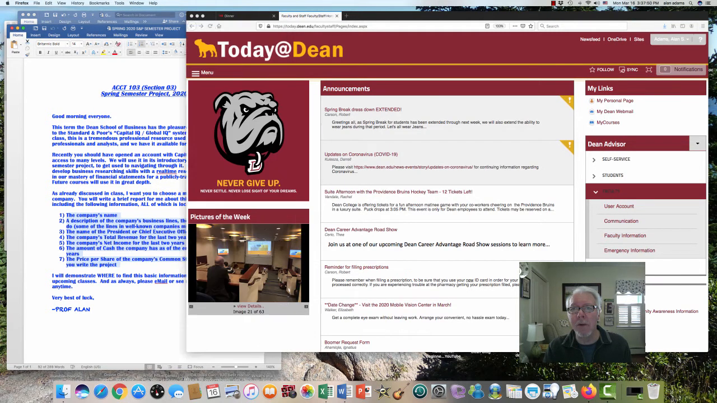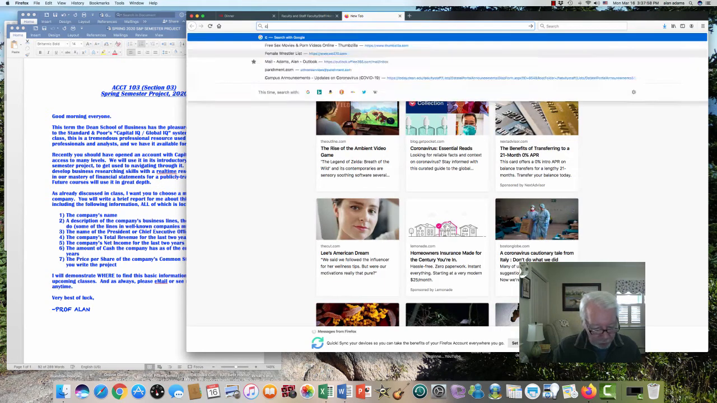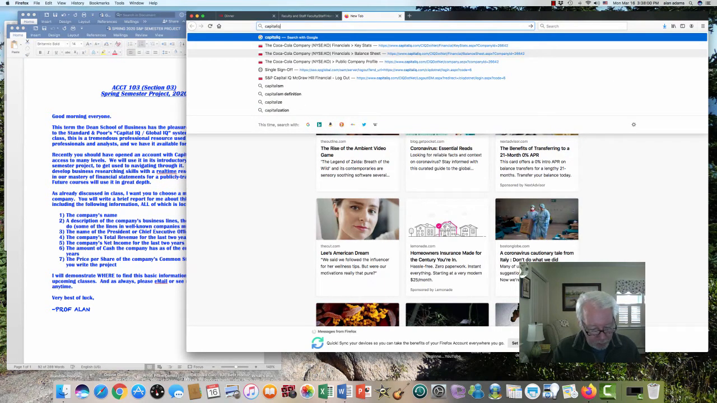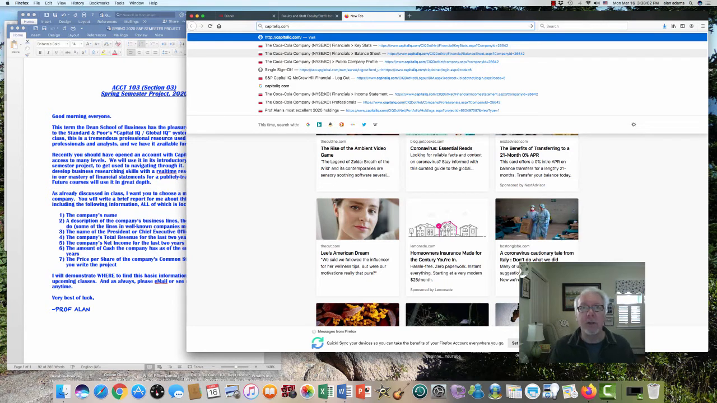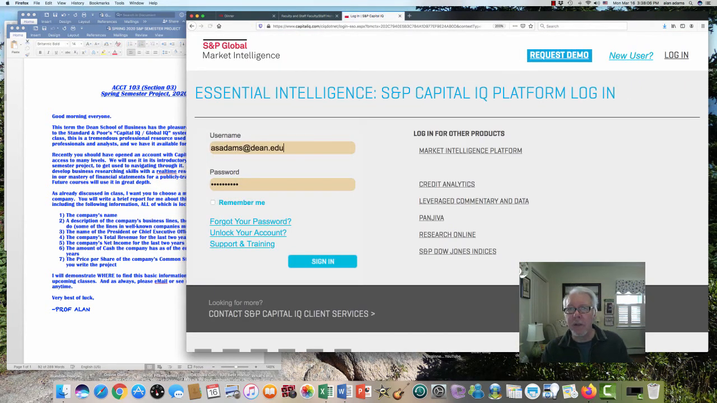Okay, so now I am at the lead screen of my internet browser. I'm going to click on a new open screen, and I'm going to type in, just as you should do, capitaliq.com. That should get you right there if your account is already set up. That's the sign-in screen that you see. You'll notice that I've got my username all set up.